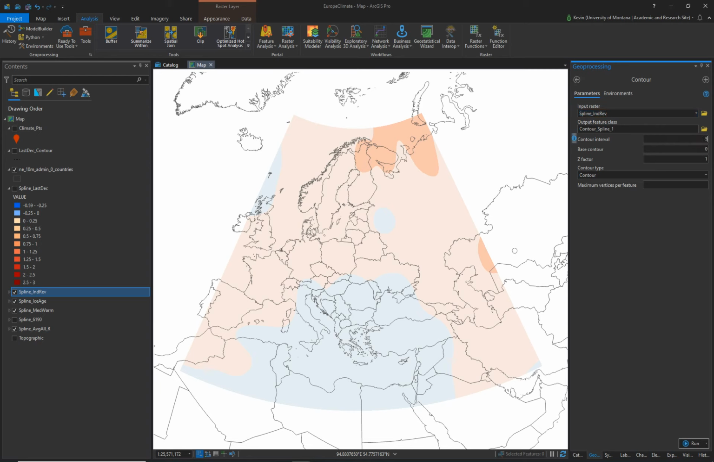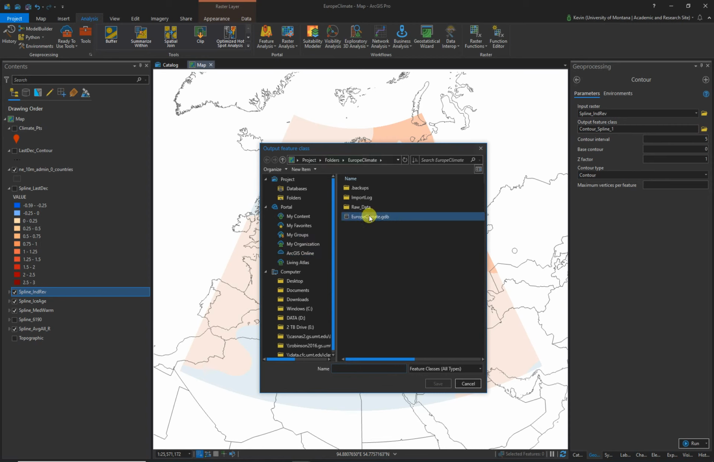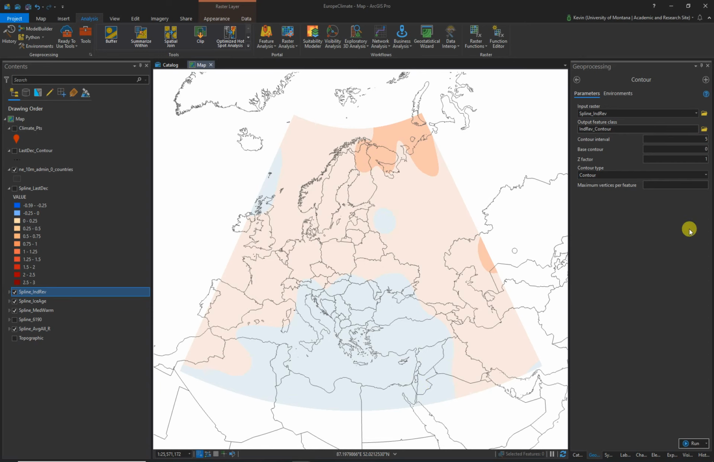I'm just going to pick a number, 5. I know that none of my data in this particular raster goes above 5. But definitely make sure you put it into your geodatabase and into the actual feature dataset. So instead of the last decade contour, this is the Industrial Rev, right? Say save, and then we'll run it.